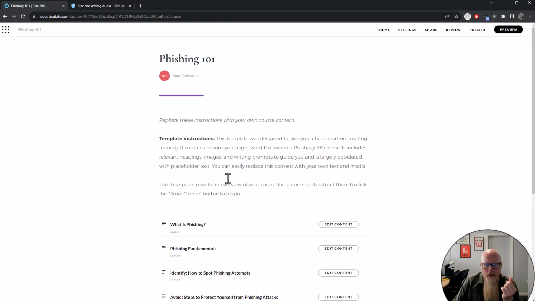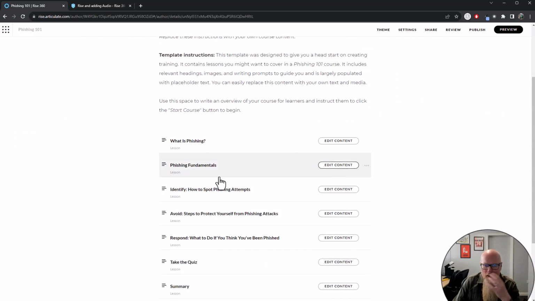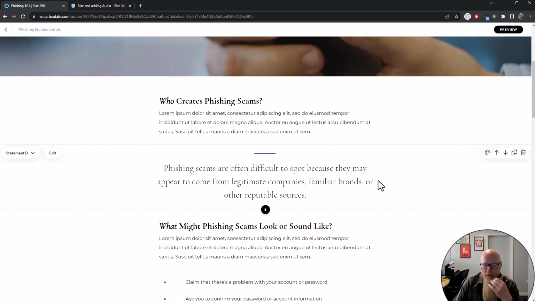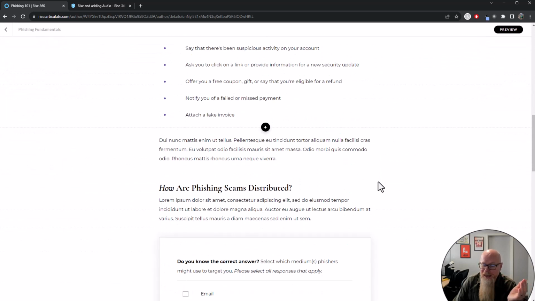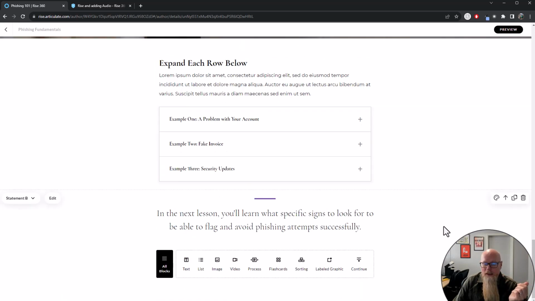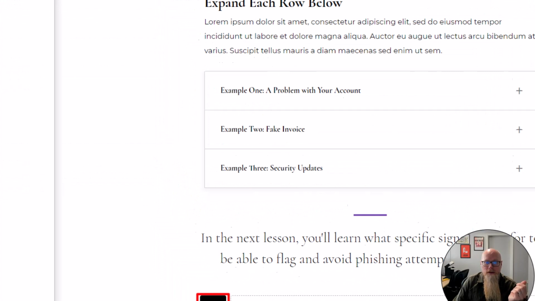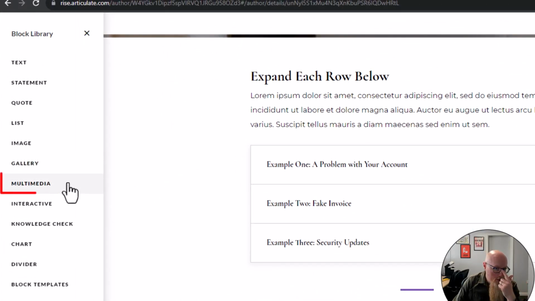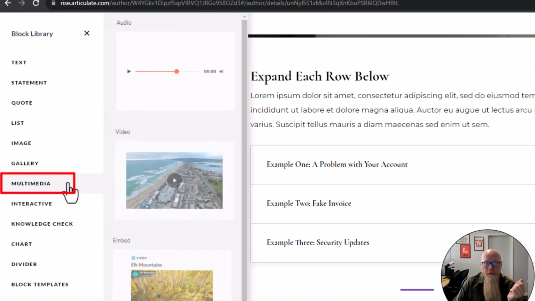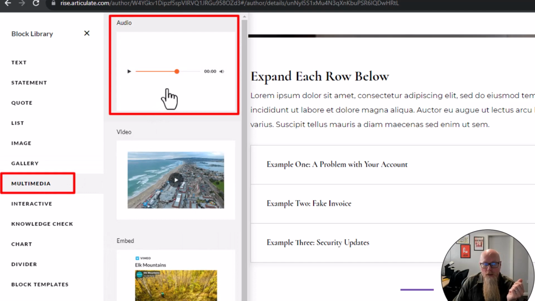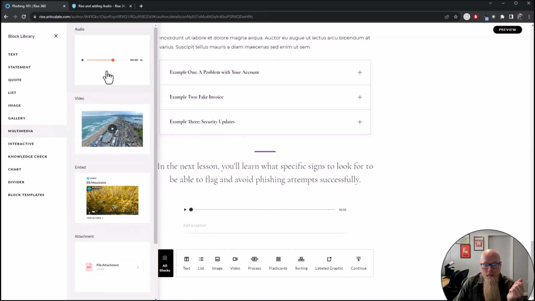Actually, let me pick a better slide. I was messing around with that one. There you go. Let's go into this slide here. A bit better. And what I want to do, I want to add in audio. To add in the audio, go to All Blocks, Multimedia, and then you've got the audio option. Click on audio, and it's been added in.